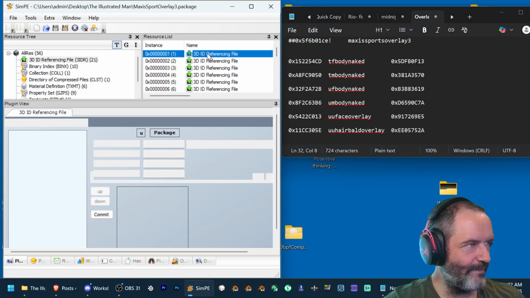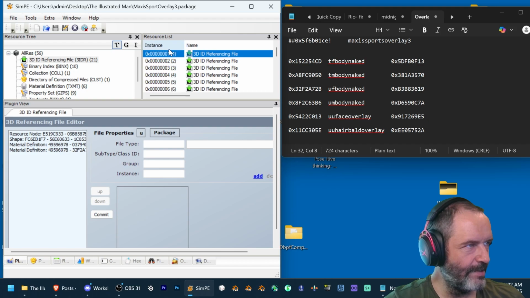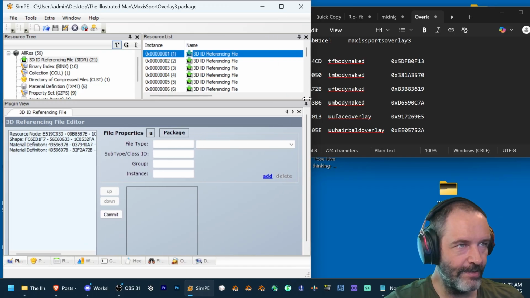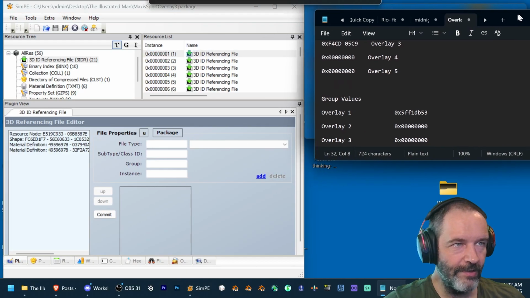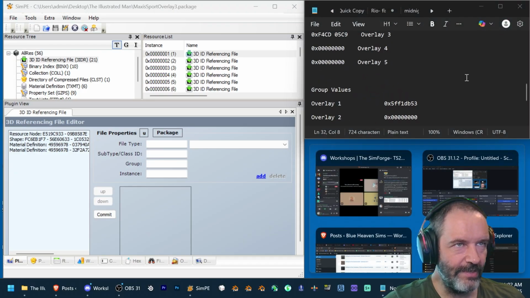Then we select our first GZPS here. So 01. There's no way to make that box bigger. That kind of sucks. Just scoot these.